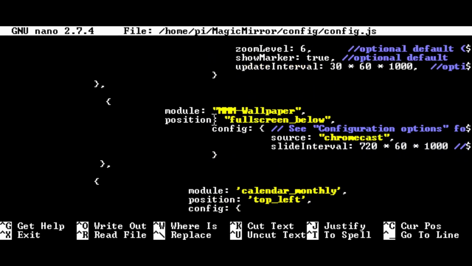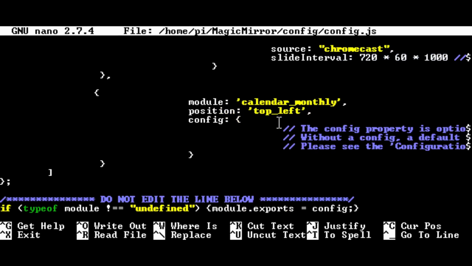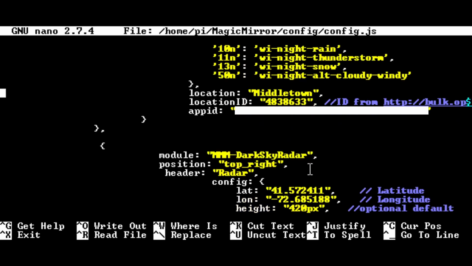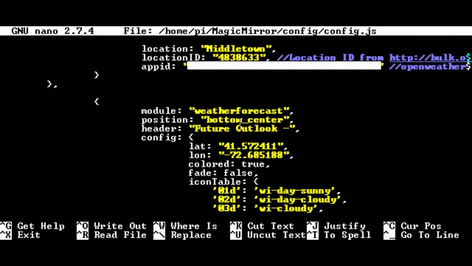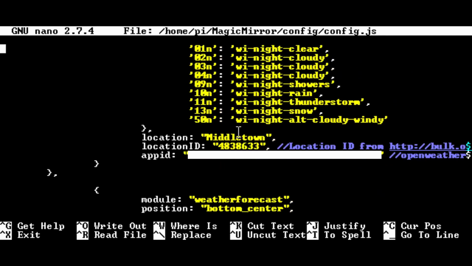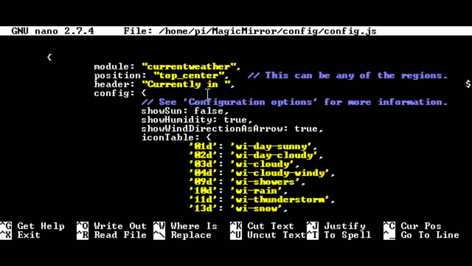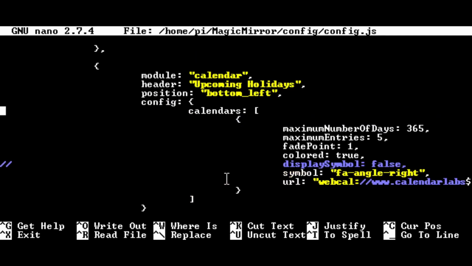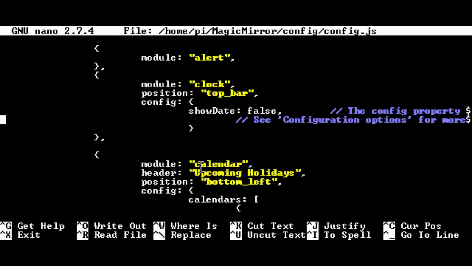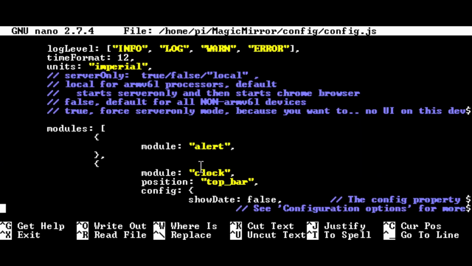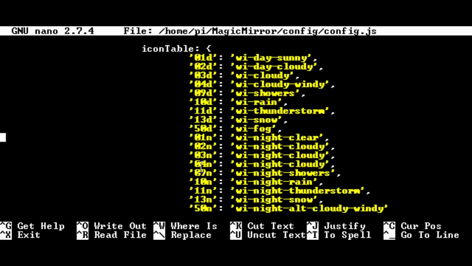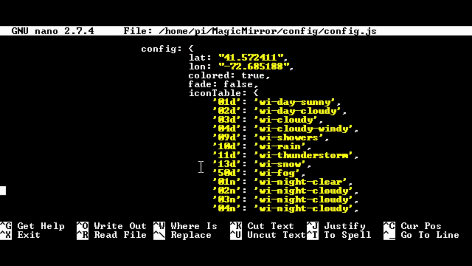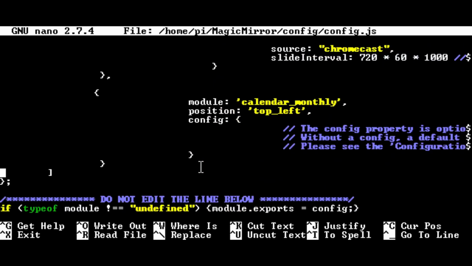And I also found one of my customizations was MM Wallpaper. But I took a lot of the default ones, which are here, which is calendar monthly. A Dark Sky Radar is a custom one that I used. Weather forecast was stock. Current weather was stock. I just added some more features to it to have icons. Same thing with the calendar, and I also added updated upcoming holidays. So there's a lot of customization you can do here. You can just pick and choose which ones you want, but all those modules, you would just literally select your favorite one, copy the code, paste it in, and read about which options you want to keep for yourself.